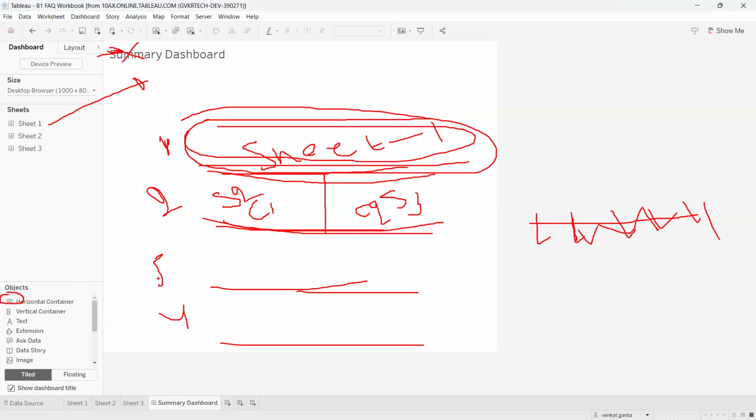Now we have placed sheet 2 and sheet 3 in row 2 using a horizontal container. Why? Because I want to place sheet 2 and sheet 3 side by side in a row. That's why I first place a horizontal container in row 2, then place the sheets side by side.